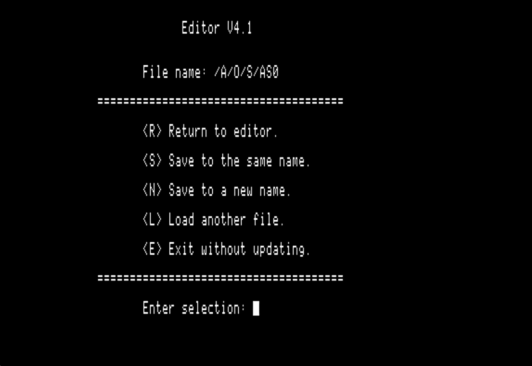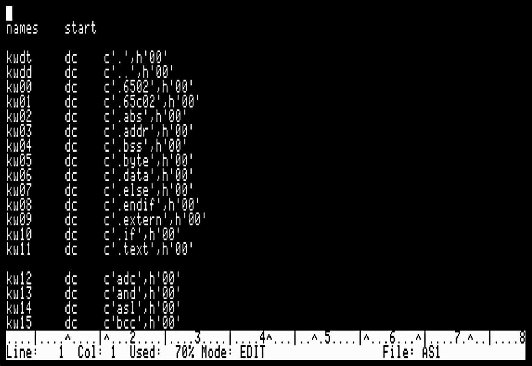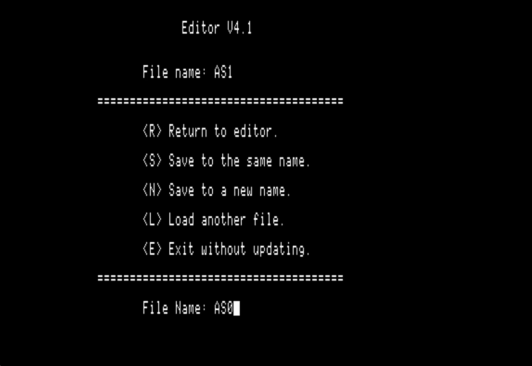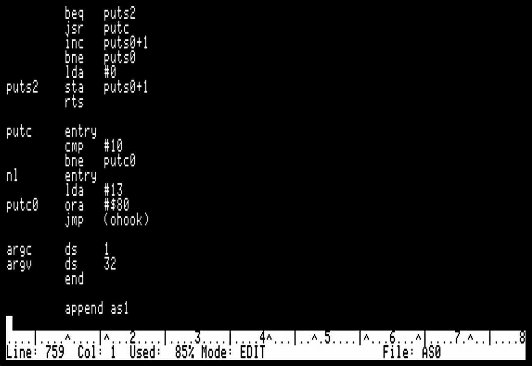So save that, load a new file, AS1. And the only reason we are loading this one up is because we need to go ahead to the next source file, which will be AS2. This one here is 70% used, so I'm not going to add anything else in there. But I am going to go back and look here to see, okay, so just append AS1 like that is how we do it.